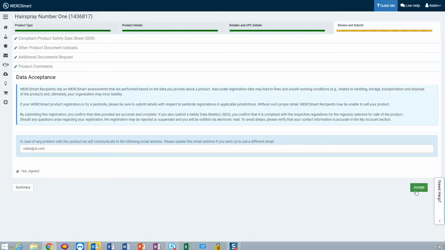When you accept, if you are already enrolled in subscription and you have not purchased any additional items, this data will then go right to our assessment team. You do not have to go to the shopping cart. If you've purchased additional items such as a safety data sheet or other reports, you would then have to go to the shopping cart to finalize that part of the transaction. And that is an example of a formulated registration.